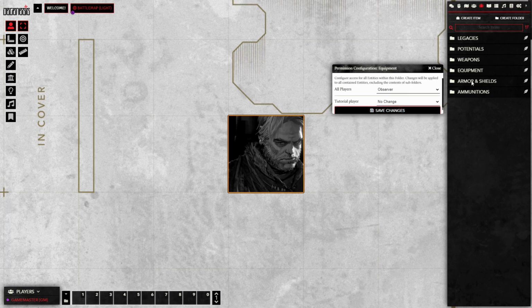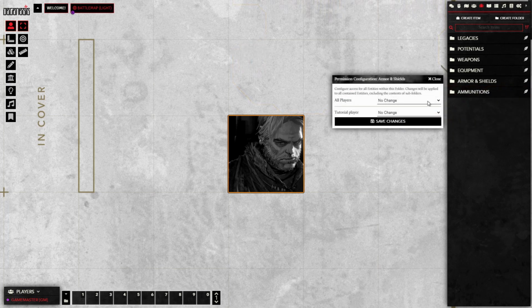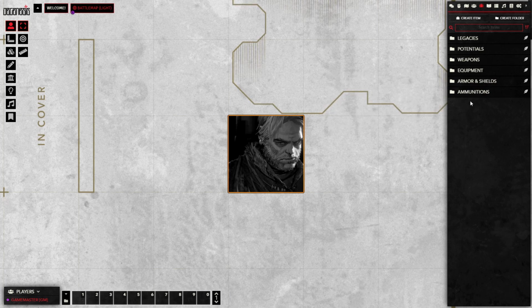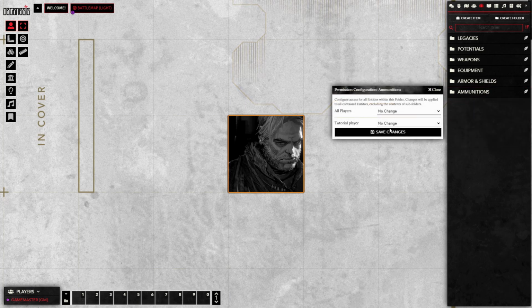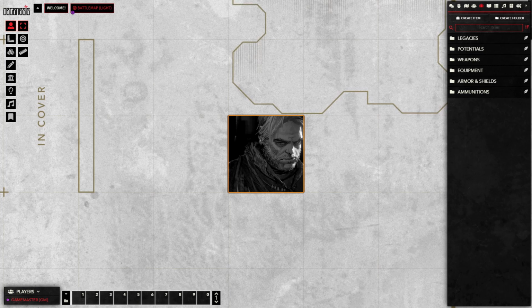Observer. Observer. And the last one, observer. Also, you can group your items and actors into folders.